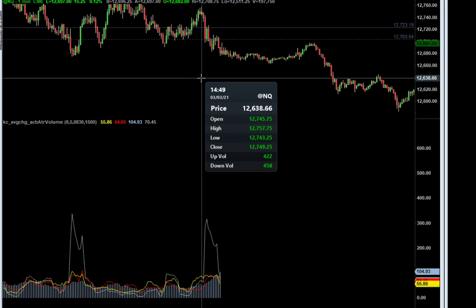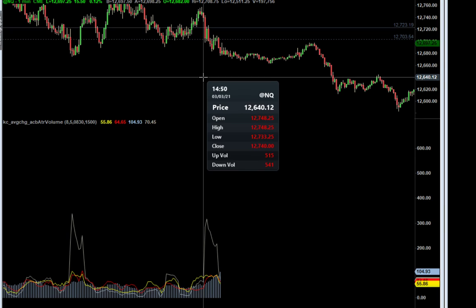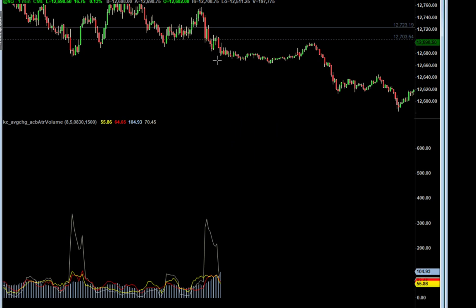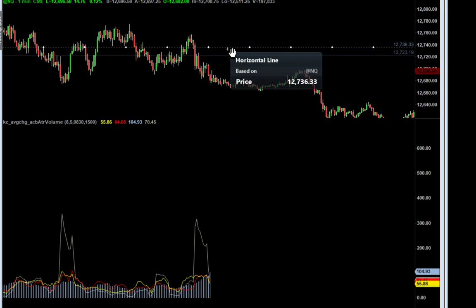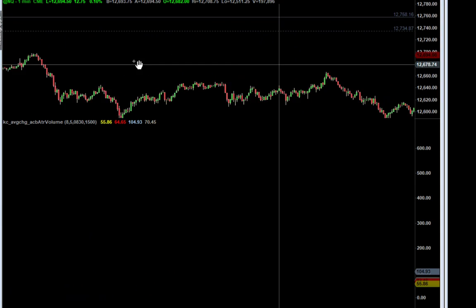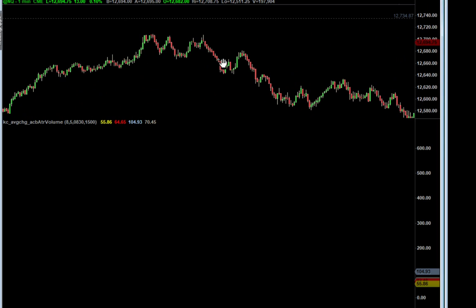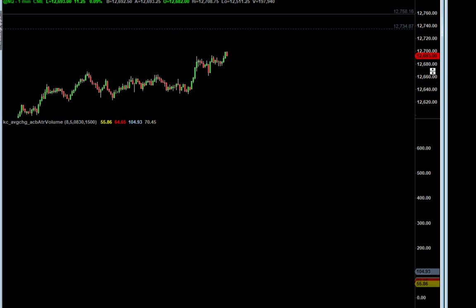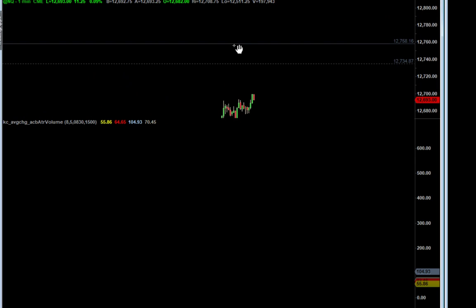This one's big. This one's big volume too. So we see that it really balanced. Really balanced from here. Let's see what happened. Didn't get there. Oh, not there yet. Okay. Well, basically you get the point.